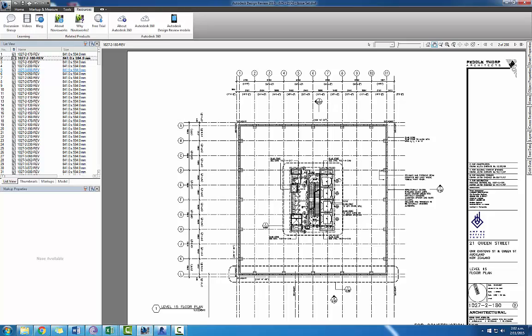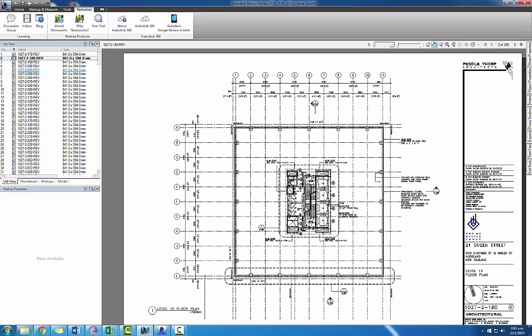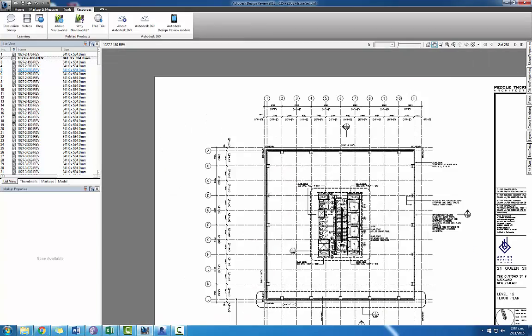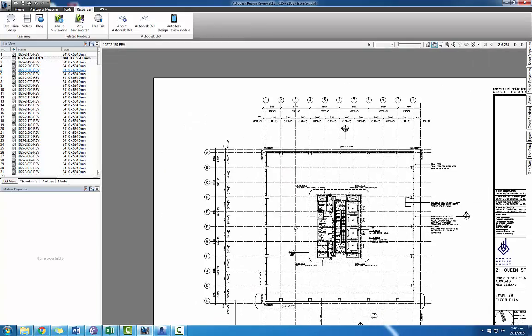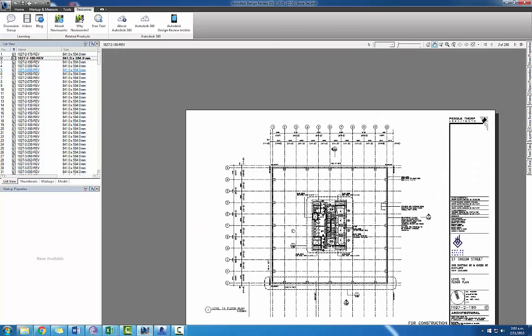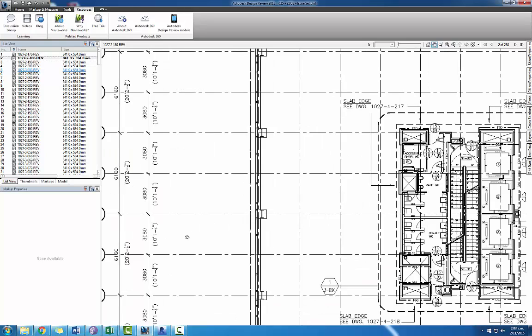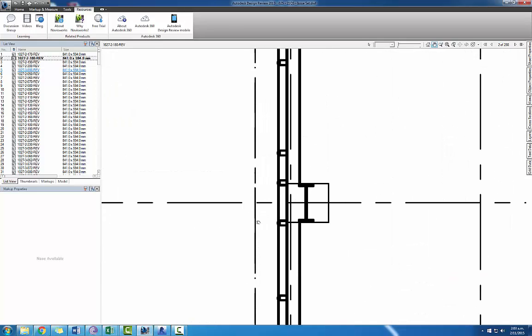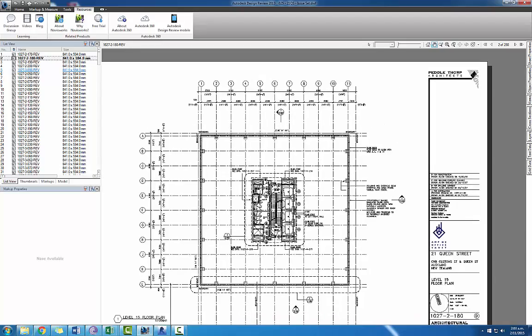Navigating through the sheets is very easy. Use your left mouse button, or hold down your middle mouse button to pan around the sheet. You can use your wheel to zoom in and out of the drawing. Now, DWF files are high-res files, so you can really close in on any part of the drawing easily.